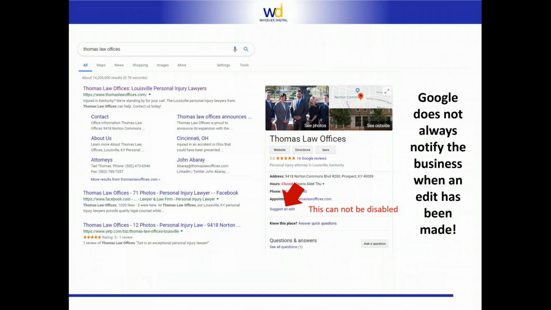Right here is an example of how someone can suggest an edit to your Google My Business page. On that knowledge graph, they can click the Suggest an Edit button. This is not something that can be turned off. And again, Google does not always notify you when an edit has been made.